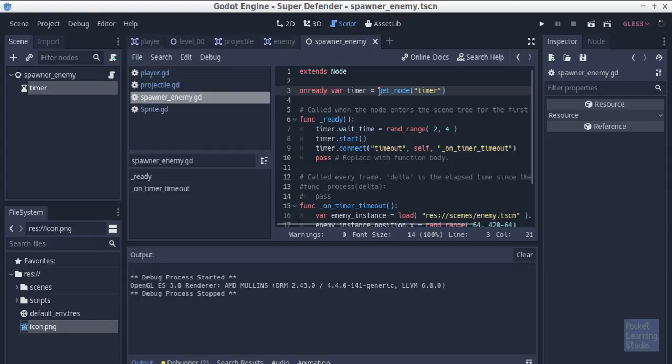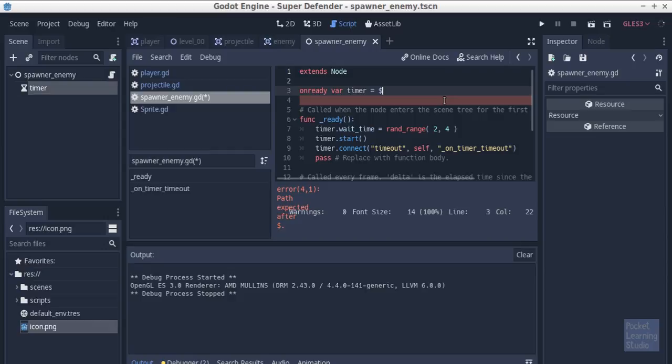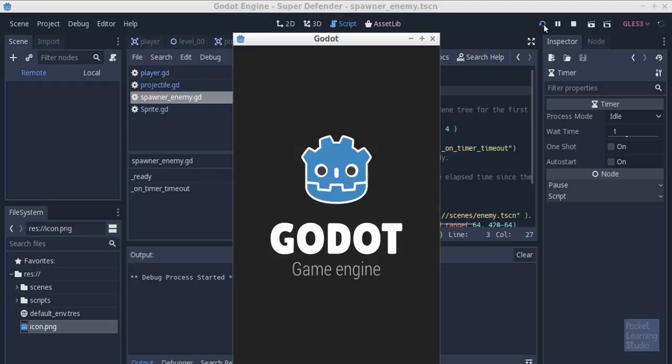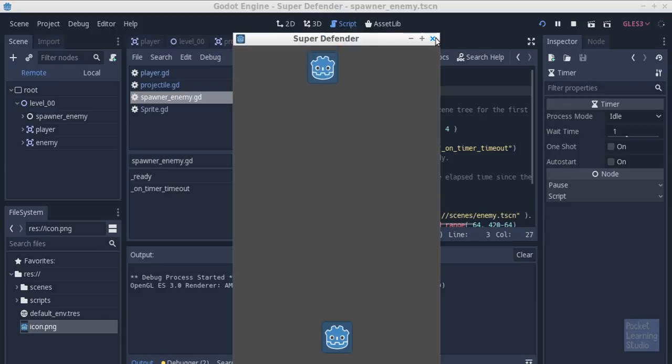Now the other way you can do this, instead of using get node, is by using the $, which is a new thing in Godot 3. So $, and I'm just going to change that back to a capital T for timer. And as you can see, that has the same effect as that whole get node function.